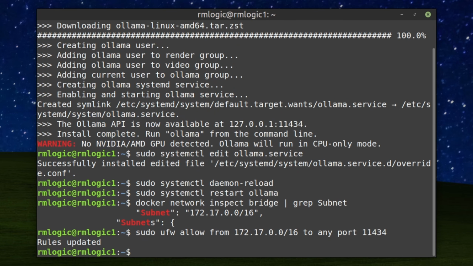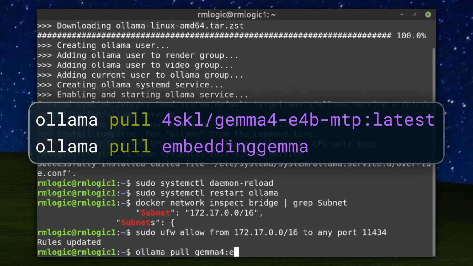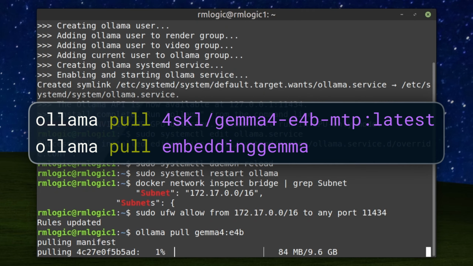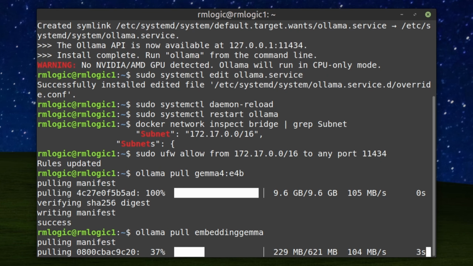If you use Fedora, you will use firewall-cmd instead. If your system says command not found, you might be on vanilla Arch without a firewall, and you can just skip this step. Those commands are on the screen and in the description. Finally, I will type ollama pull to download our AI model. I will use this Gemma 4 model for the vision and for the text.